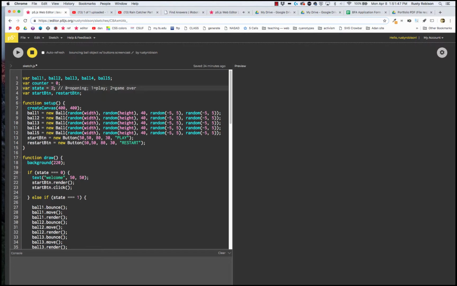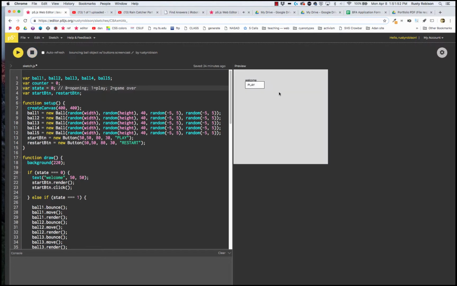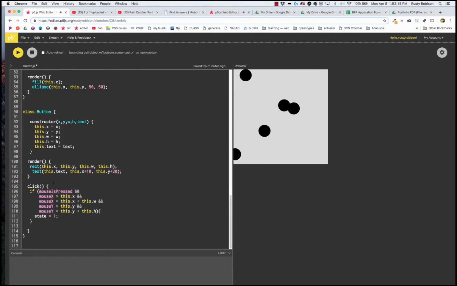Okay, so let's try. Start at 0, play. Okay, welcome, play. Game starts. I'm going to hit a key. Game over. Oh, we can't see it. Oh, we got to fix that. Oh, you see what's going on here. It starts out as a default white, but once we start drawing the bouncing balls, the fill activates, and then it stays that way. Let's fix that real fast.